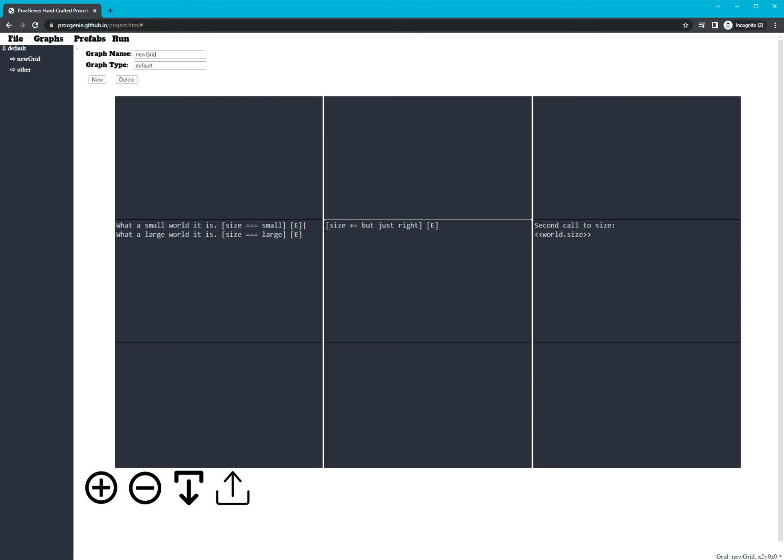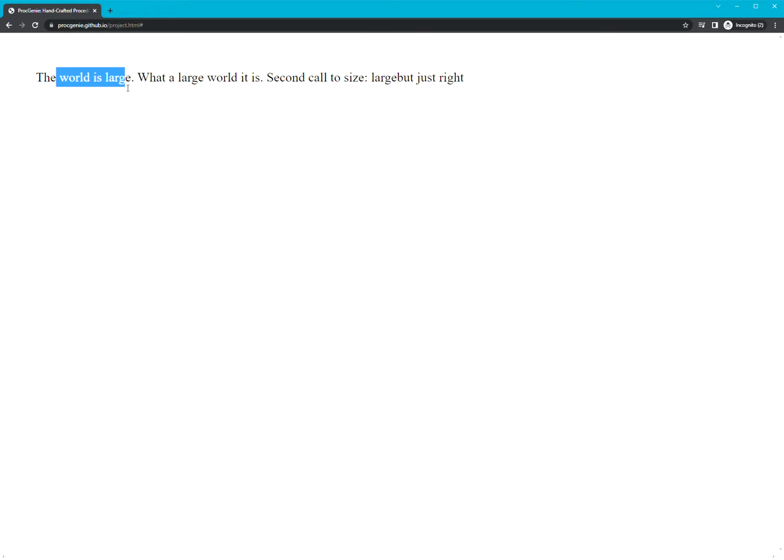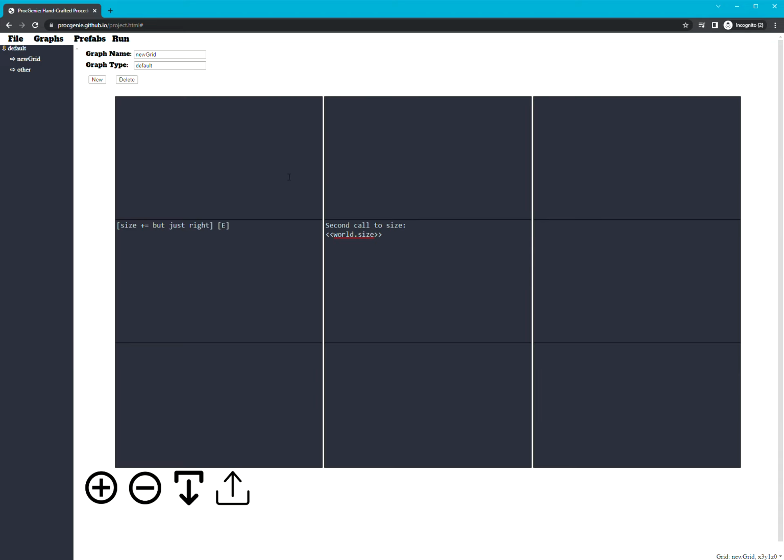Again, we've reset the size variable by adding to it. There's a production rule saying we can go east, and then when we go east, we'll have a second call to size, and we'll interpolate the variable again to see what the second result is. The world is large, what a large world it is, second call to size, large but just right. So we're maintaining that internal consistency, large, large, large, and we've added to the variable but just right.